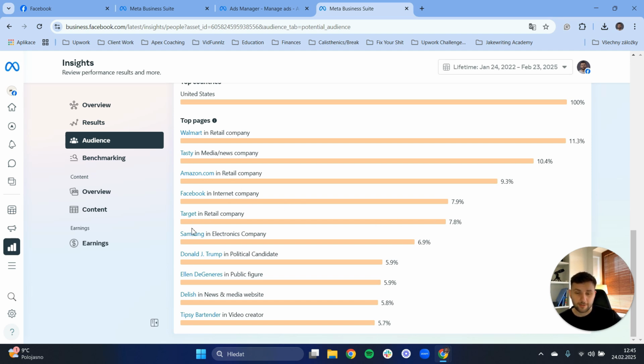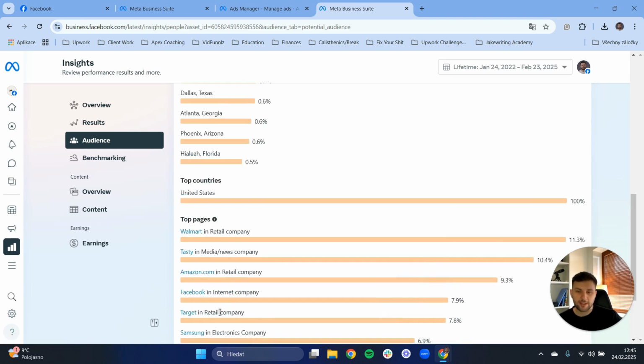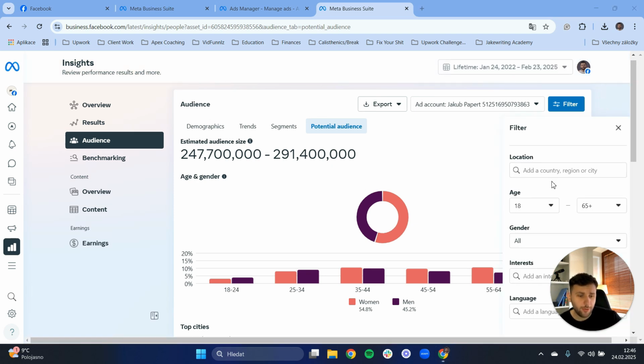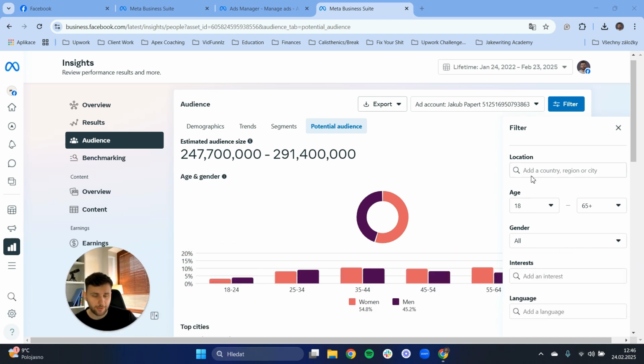7.8% like Target. They use Samsung a lot, right? When it comes down to politics, I don't want to be discussing politics because this is not relevant, but you can see all of their preferences, right? And if you click here, you can use filters to narrow down your audience, right? So let me just go over this.